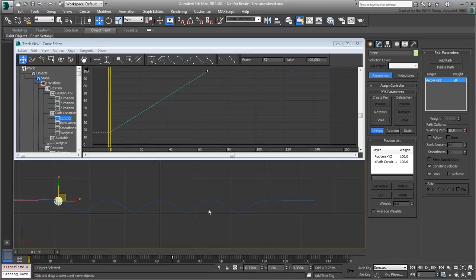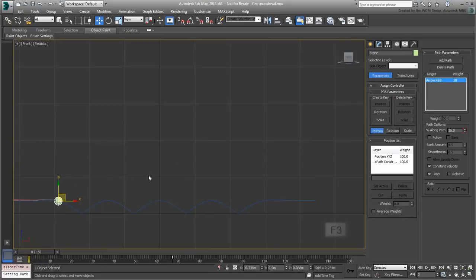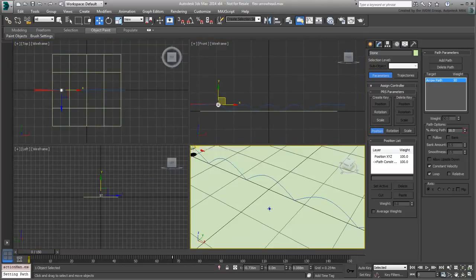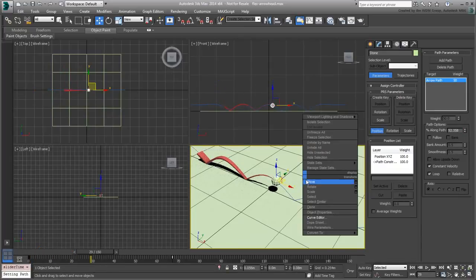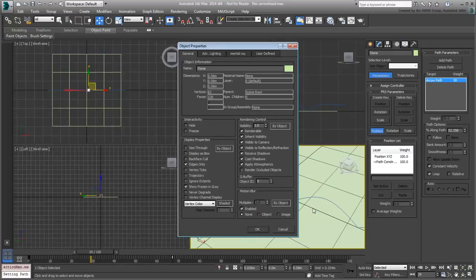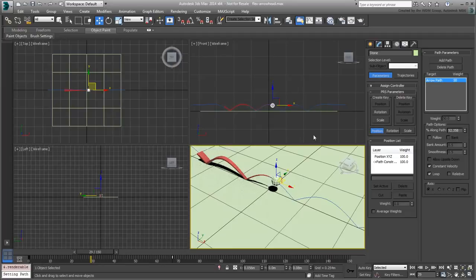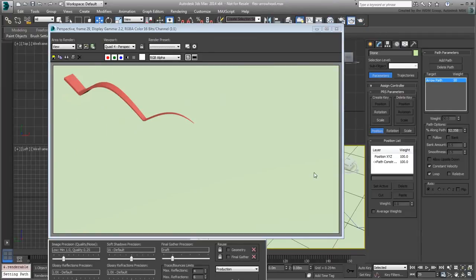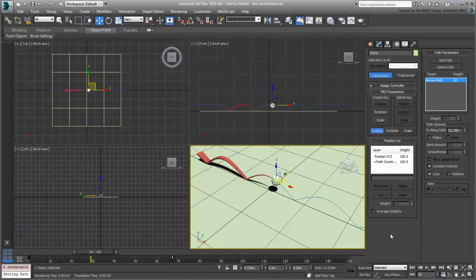Close the curve editor and reset the front view to wireframe mode, F3. Before you move to the next movie, make sure the sphere is selected, right-click and access its properties. Disable Renderable to prevent the sphere from appearing at render time. Save your file and move to the next movie to learn how to animate the ripples.